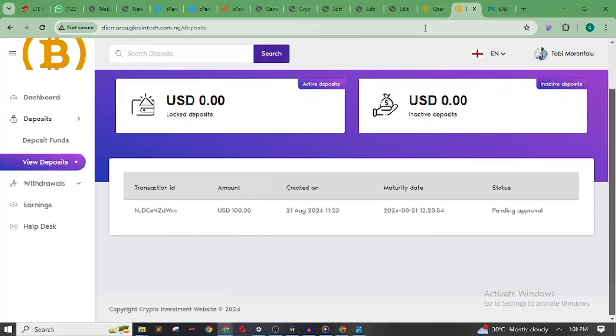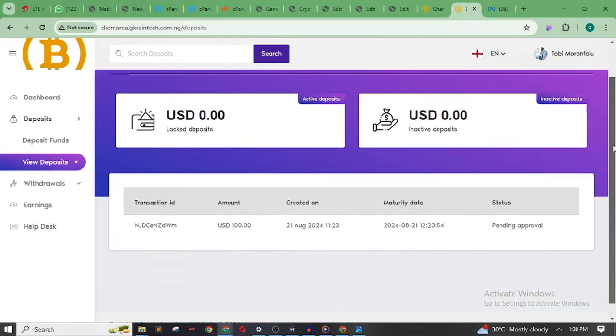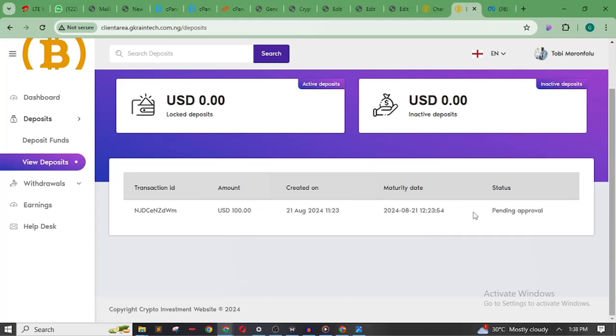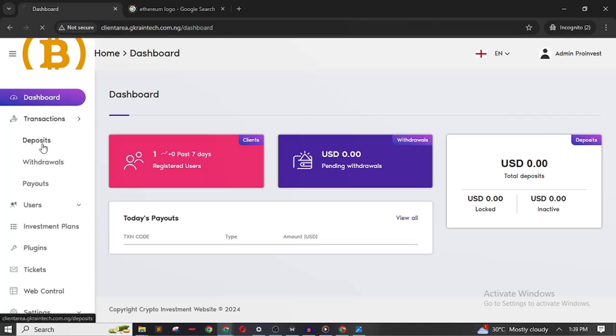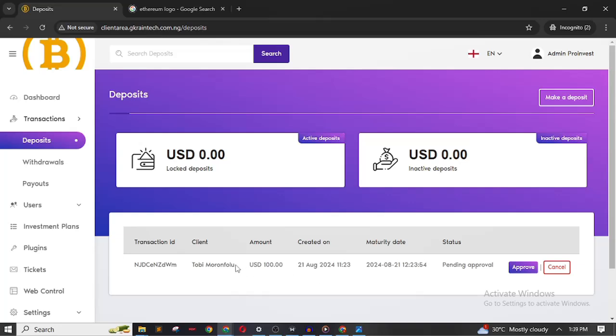So yeah, guys, I totally forgot that I need to go and approve it. As you can see, it says pending approval. What I need to do now is go back to my admin user. Let me reload, so I should be able to see the transaction. As you can see, registered user 1. I'm going to go to transactions, deposits. You can find it here.